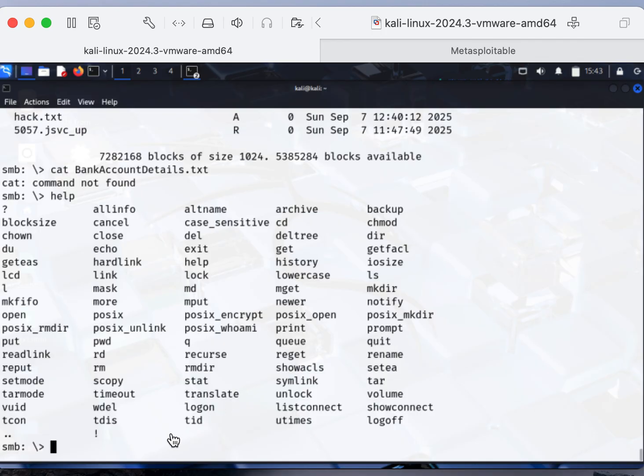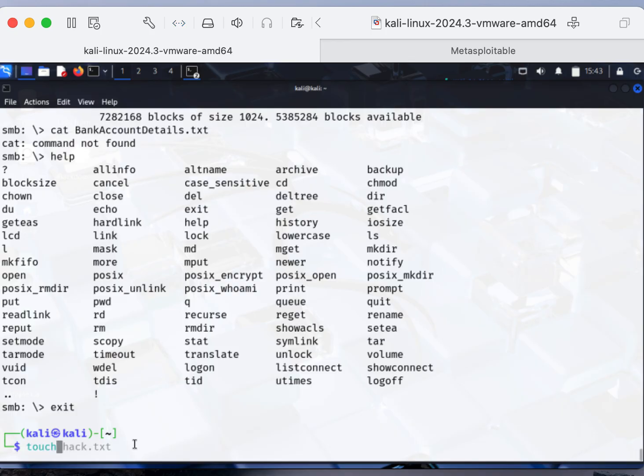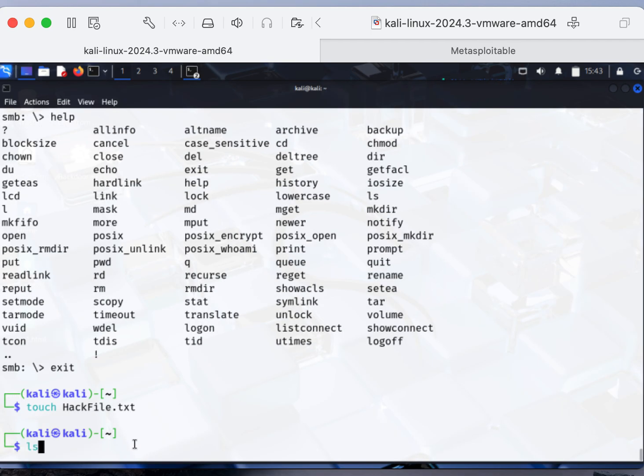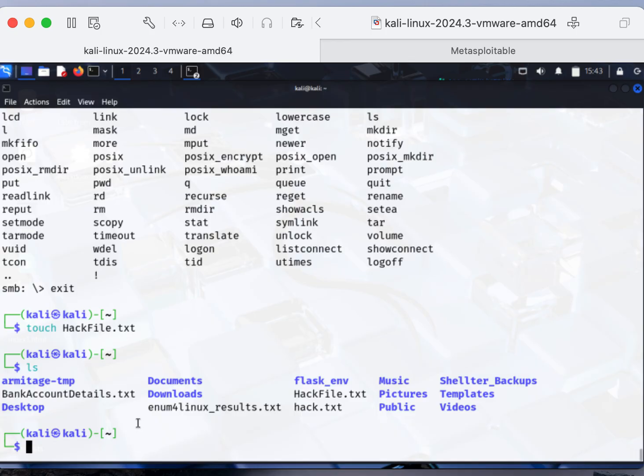So let's go back. Let's exit first. Then I will create the file with touch hack file.txt. I have created that file. Let's list it to see if it has been created. Okay, I do have it here. It has been created. Now I can reconnect to my target machine through the smbclient.